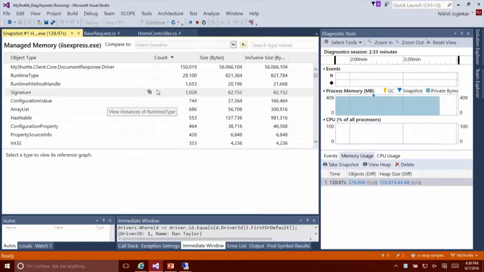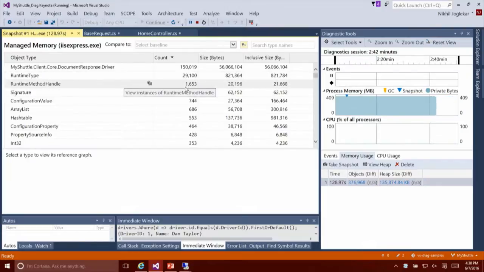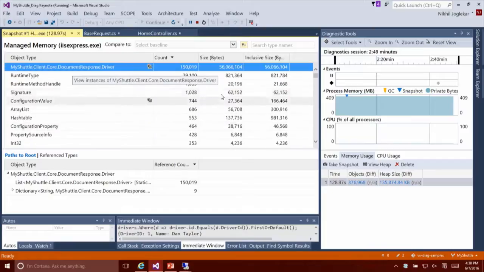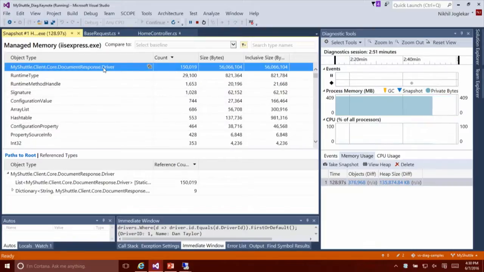This view here is a view of the heap, and on the left, in this first column, it tells you what objects are sitting on the heap, and on the right, it tells you the count and the sizes of those objects. We can see that the majority of the heap is being taken up by driver objects. There are 150,000 drivers, so it makes sense that they're taking up a large amount of the heap. Yeah.